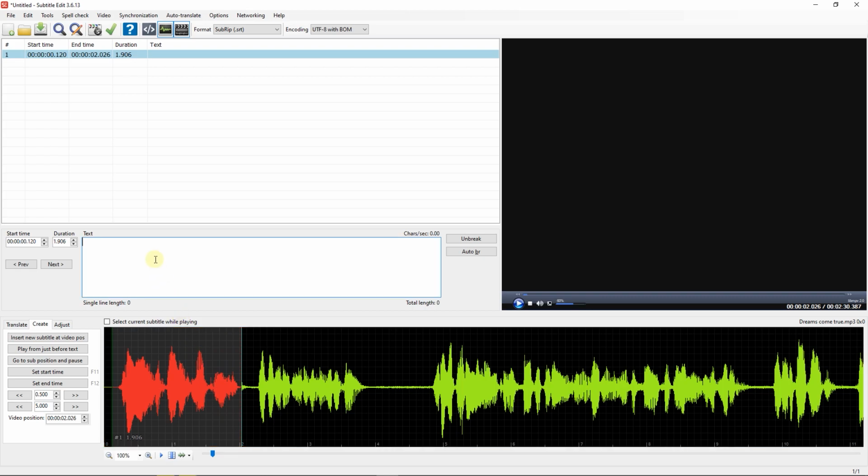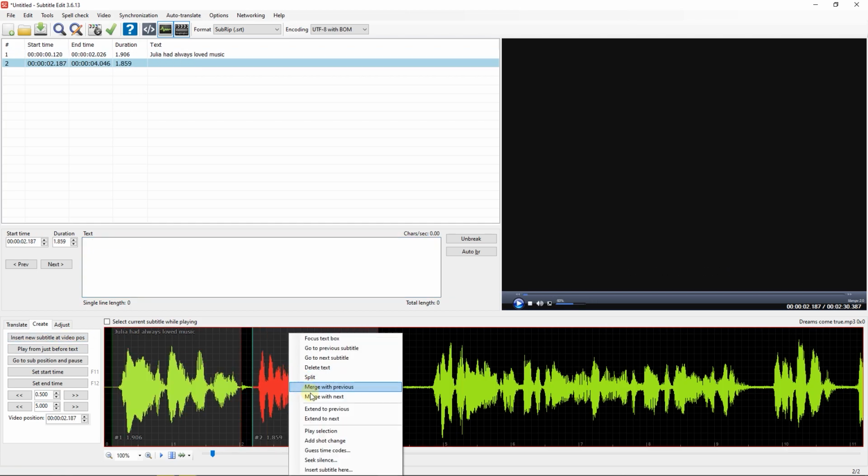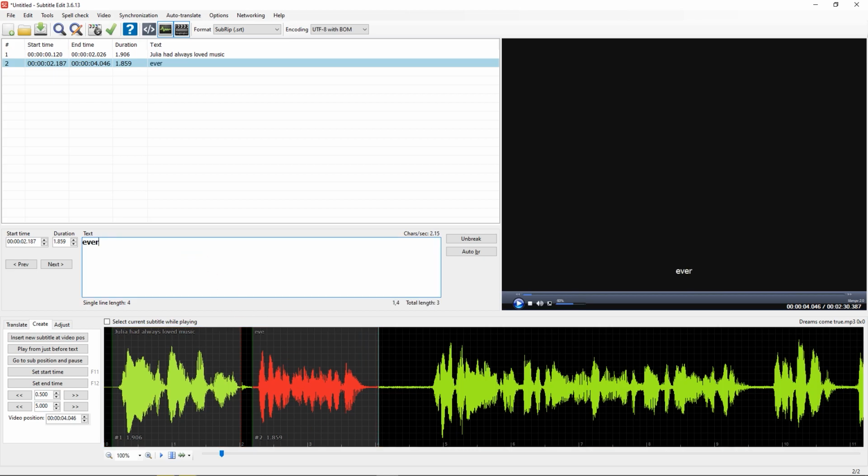Now that you've heard the selection, try and type it in the box above. Next, do the same thing for all other lines to create the subtitle. But this is a very long process, and you may need to do this if you had no other choice. Instead of doing this, you can use Transcribe feature in Subtitle Edit.